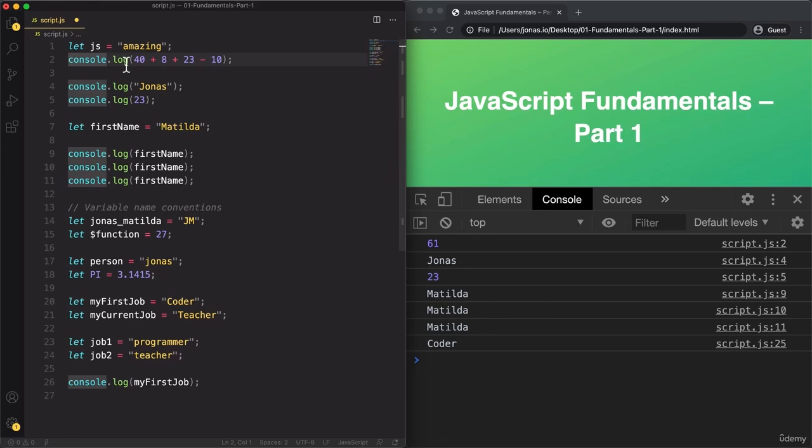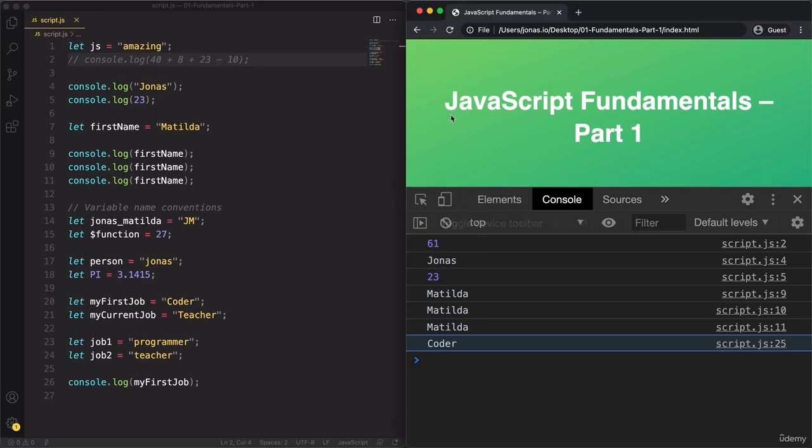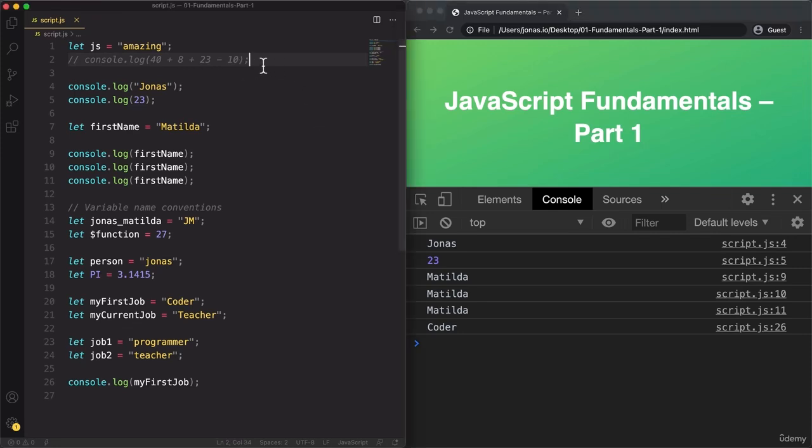So we can simply comment it out like this. And so if I save it, and then when I reload, this 61 should be gone. So you see, that's because JavaScript is now ignoring this code. It's just a comment. But since we didn't delete it, we can of course bring it back. So we can just delete it, and then it's back to normal.